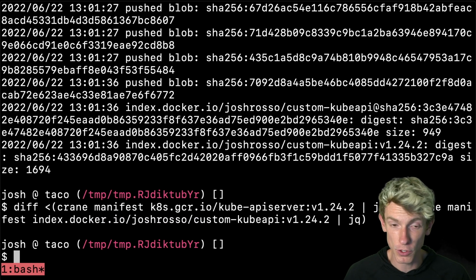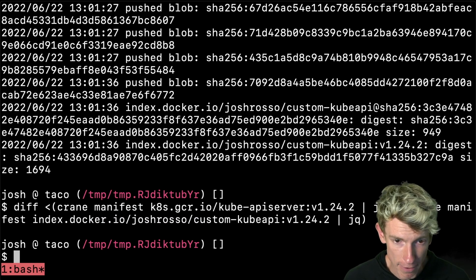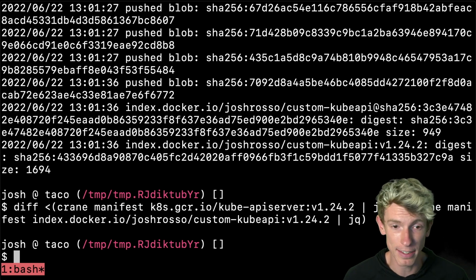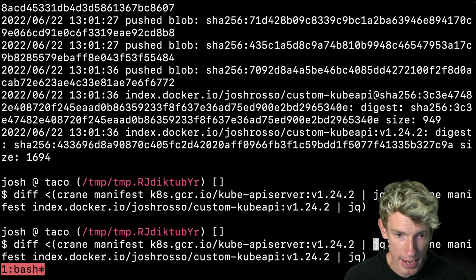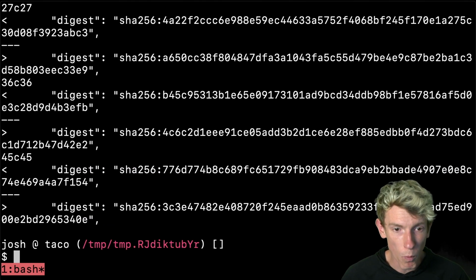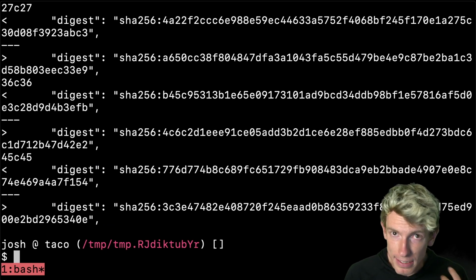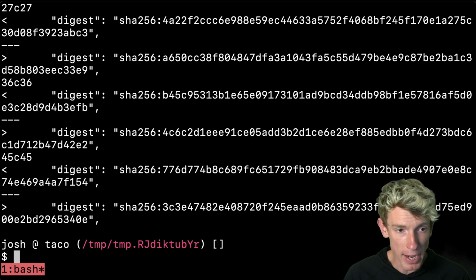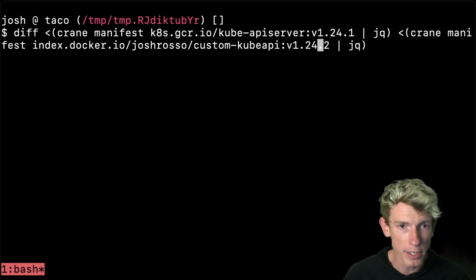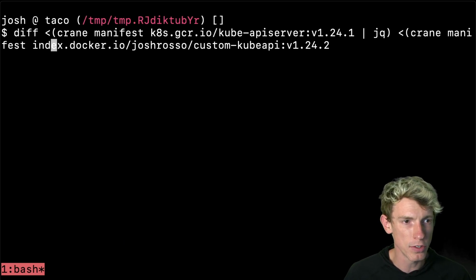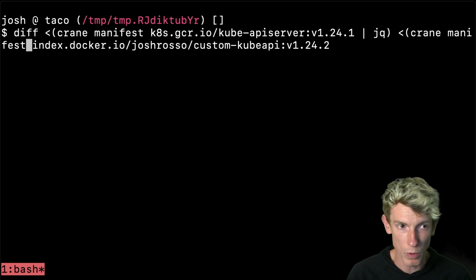And when diff returns nothing, that means the manifest value is exactly the same. So if I came back here and did 124.1, diff would come back with a bunch of differences because that's a completely different image. So effectively, I've gone ahead and copied this over into my own registry.